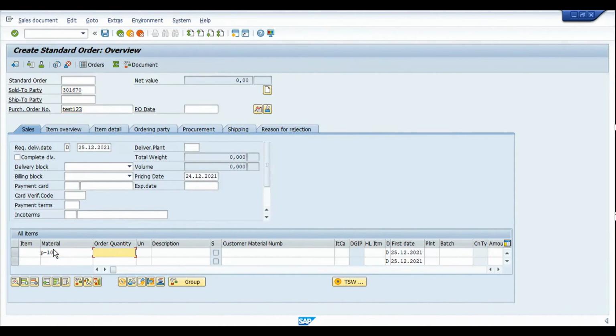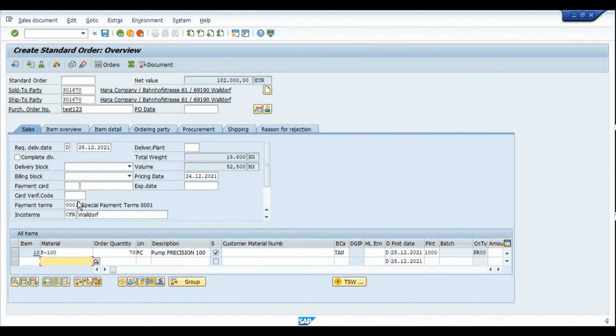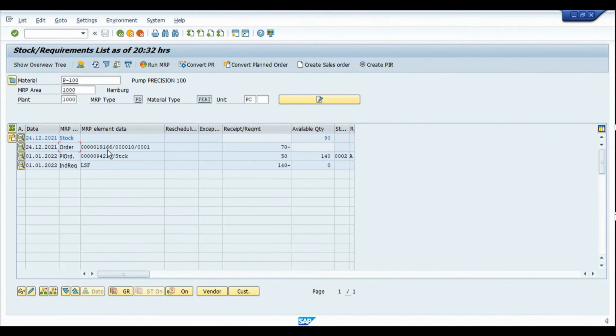And let me put the quantity as, let's say, 70 pieces, and the plant code is 1000. That's it. And save the sales order. Now refresh. We can see that the sales order 19166 item 10 has been created for the quantity of 70 pieces.